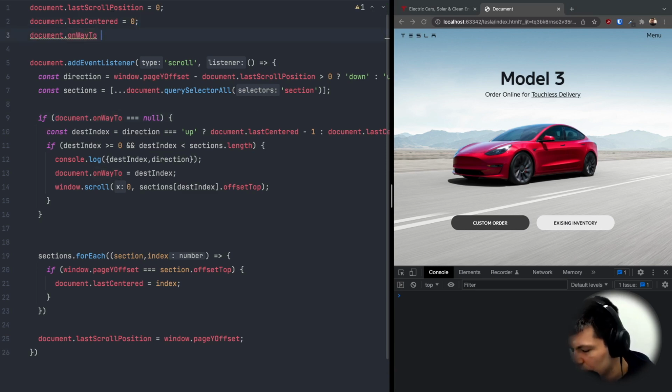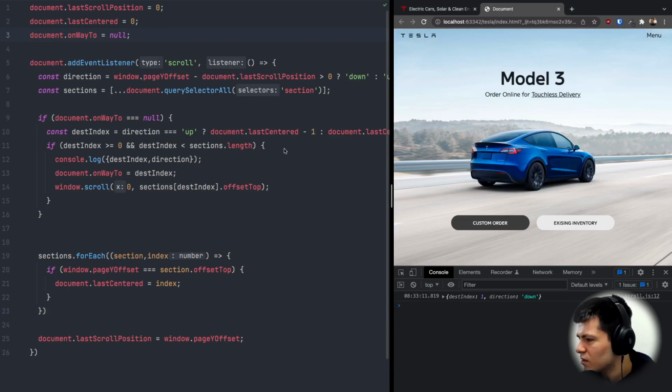So it will be null. Yeah, it works, but it works only on the first scroll. And that's because we are not setting it back to null if we are at a specific section. So what happens is it's null at the beginning, but then after the first scroll, we set this to the destination index. But when we land on the destination index, we are not setting it back to null.